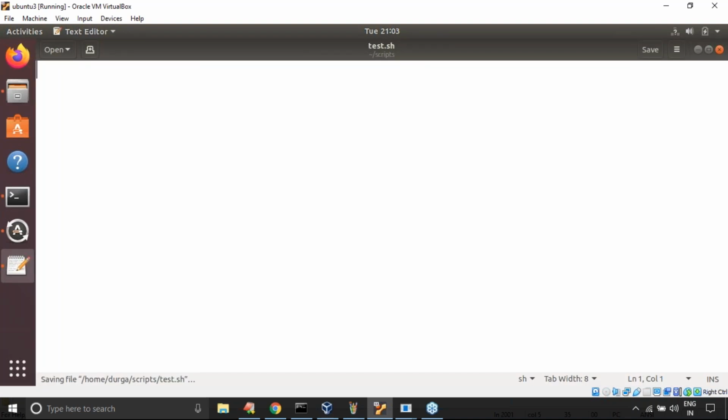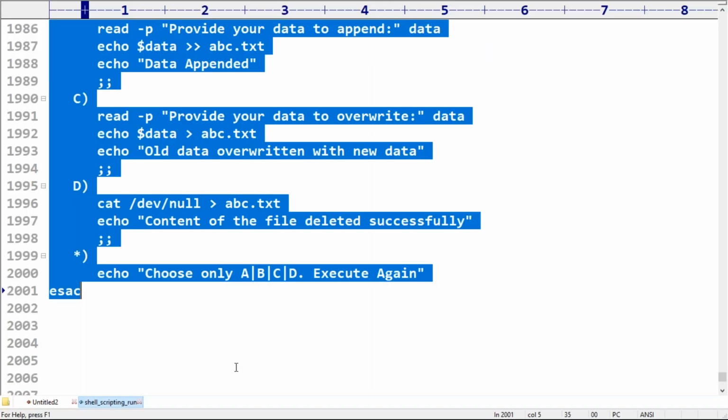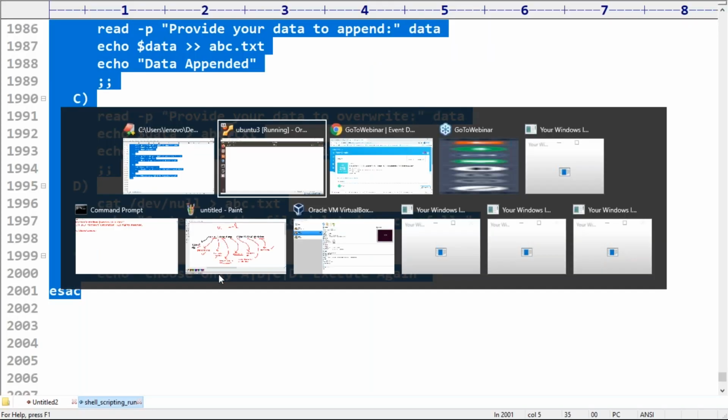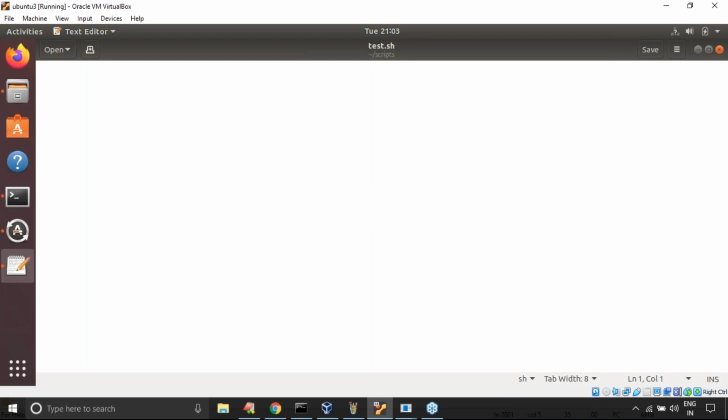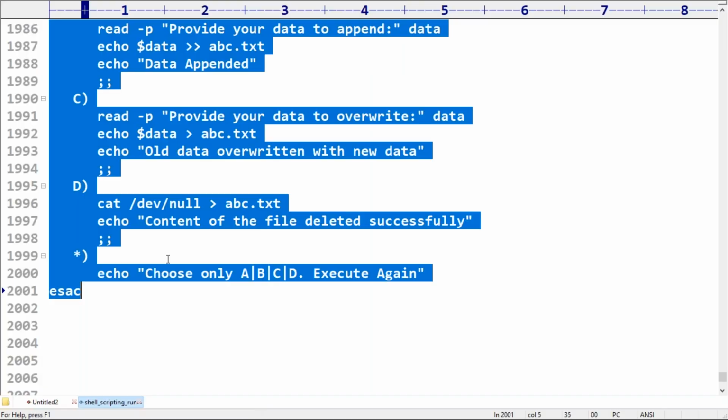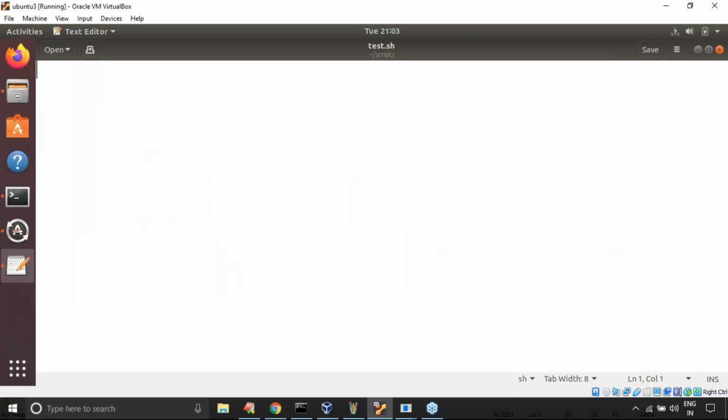Are you not getting the printed output, it seems? Okay, what is the reason?